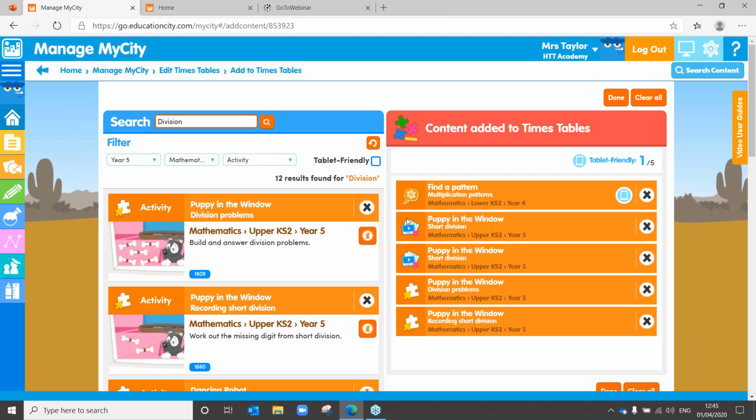Now, Learn screens, as you can see just there, they're kind of a combination of a slideshow and a video. You can select a slide or you can just watch it from start to finish. And they're really useful for introducing new areas of work or for refreshing an area that has already been taught.